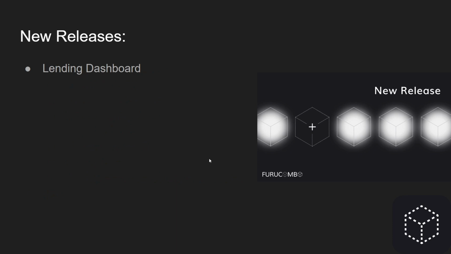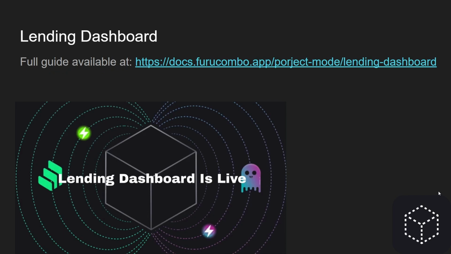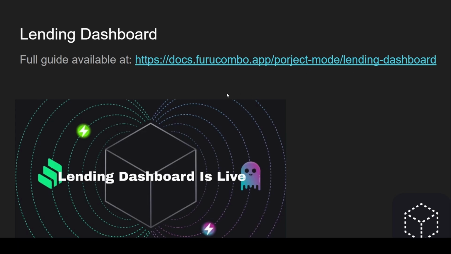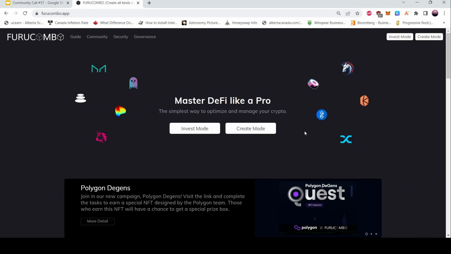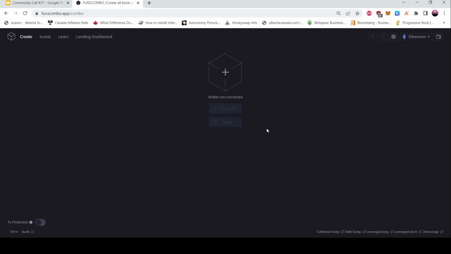So our newest release, or our biggest release for the last month, was our lending dashboard, and that was what the team was hard working on. We'll go into what that lending dashboard looks like here, and I provided a guide on how to use it. If you go to the Furucombo page, you can go to create mode. And on the top left, you'll see lending dashboard, and it's available on all the available networks.